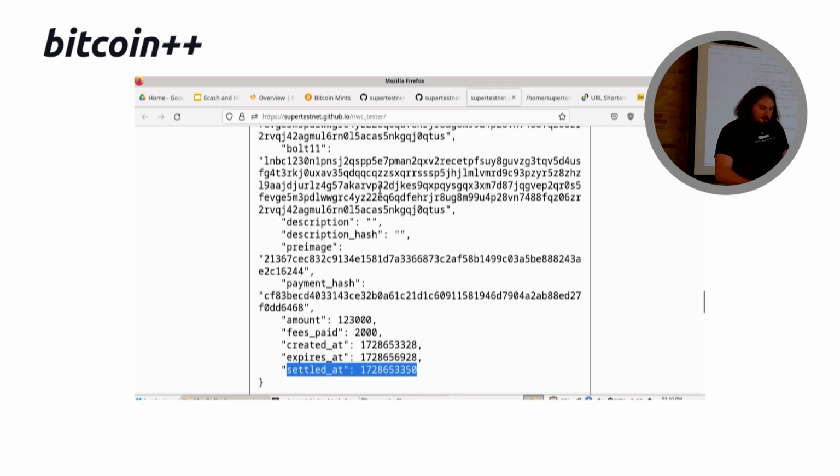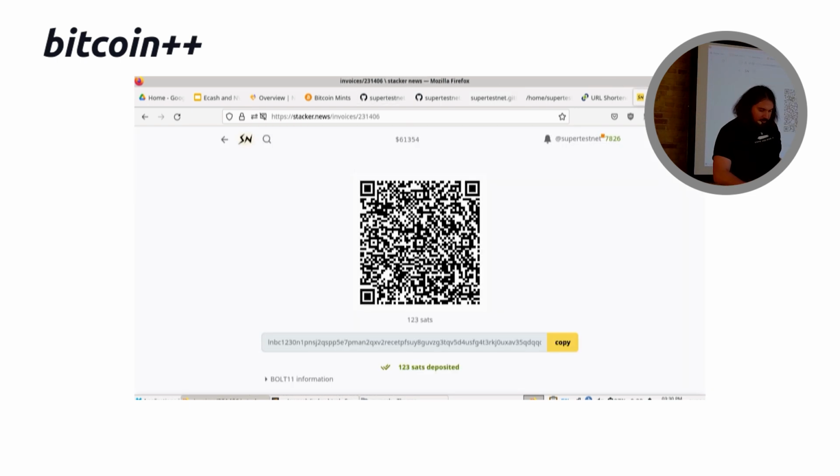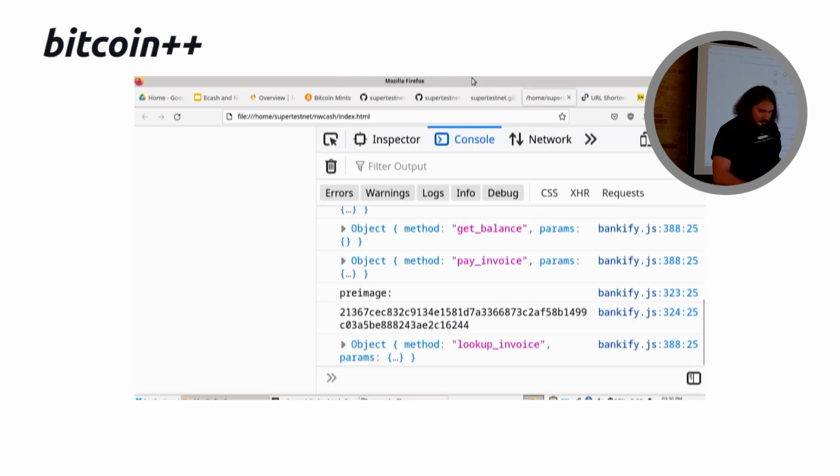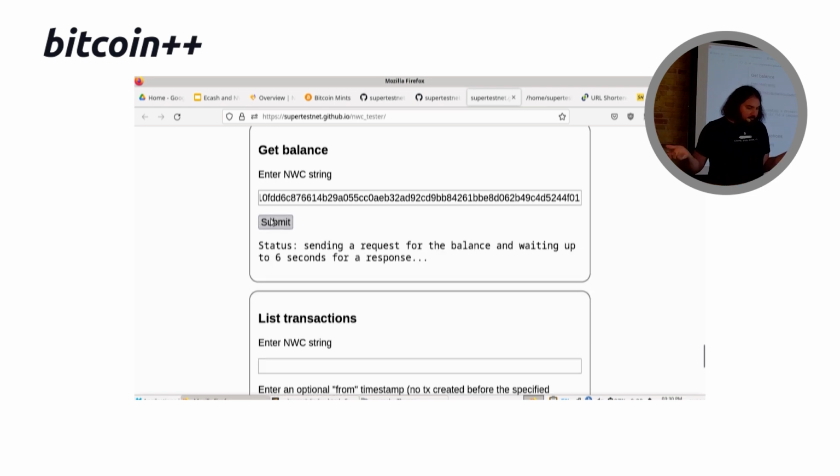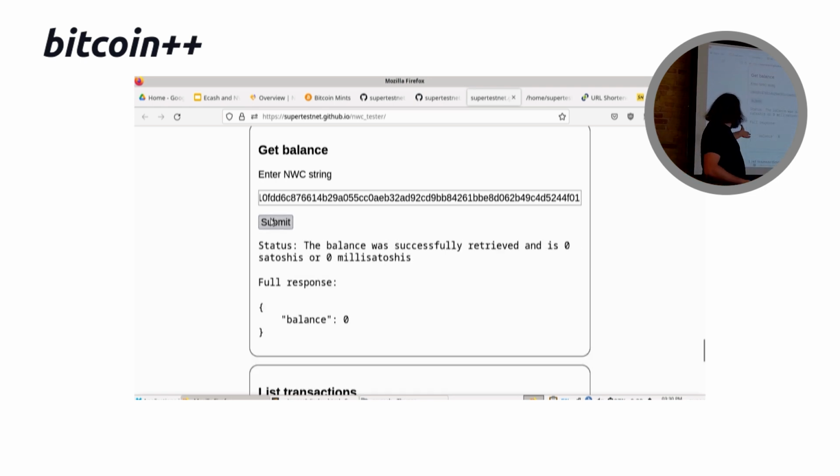So yeah, that worked. And if we check this thing now, 123 sats has been deposited. And if we check our balance, go back to the get balance command, we'll see if we have anything left over in here. We have 0. So I guessed right, and it took 2 sats to pay that invoice.